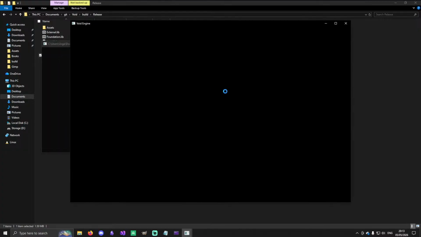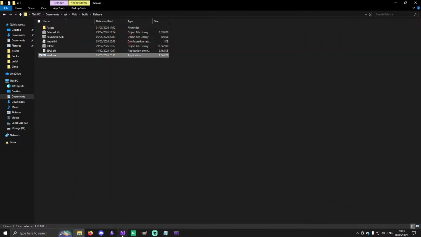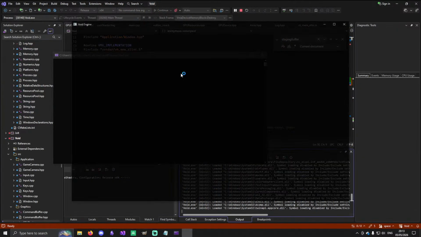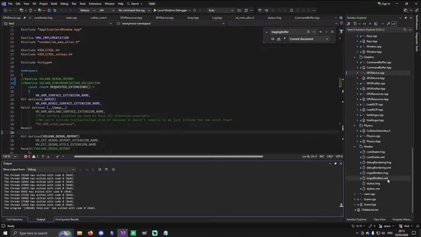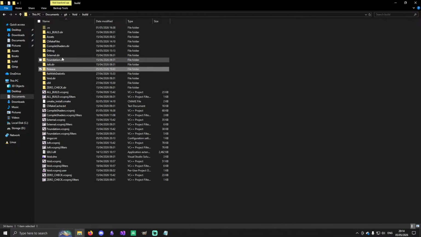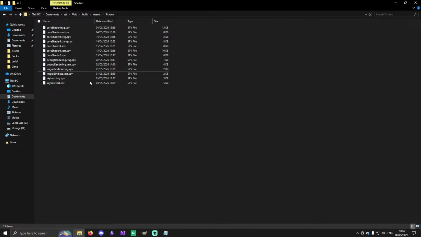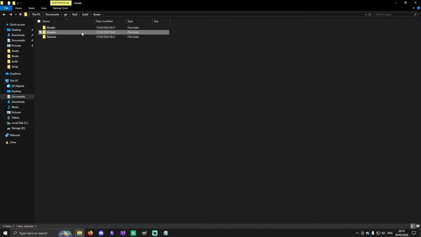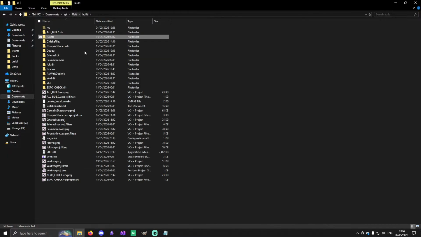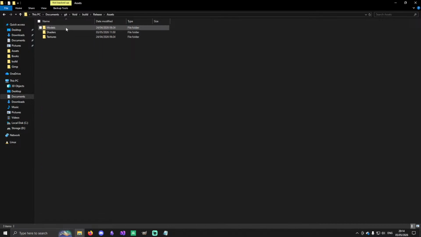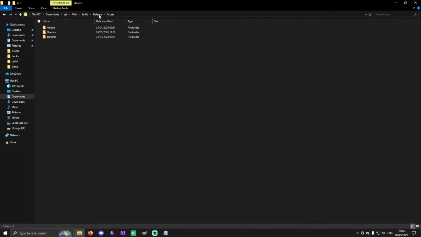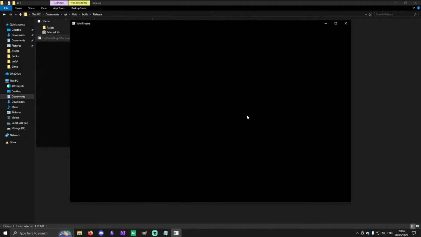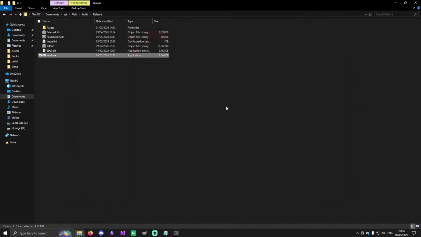What? Really? But if I run here, we get... Okay, so the shaders have definitely updated. Okay. Right. So let's take our shaders. Just need to copy this and move to our release. Place all our shaders and do that again. Cool. Okay.